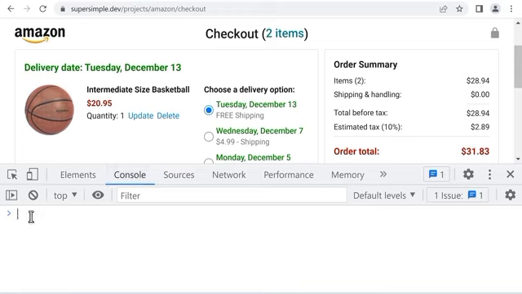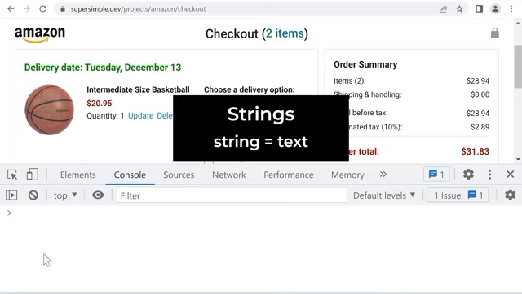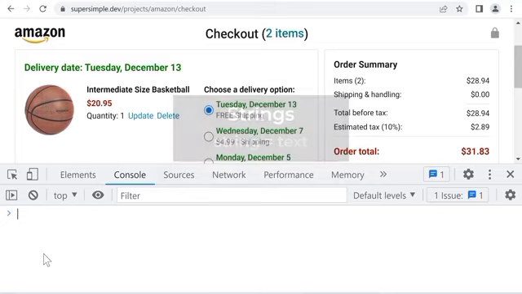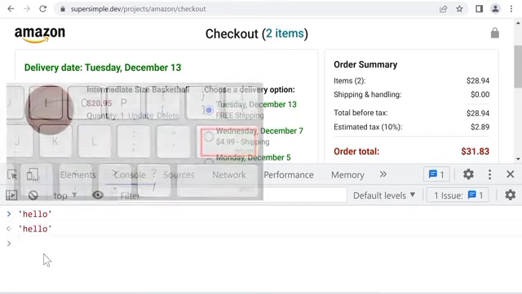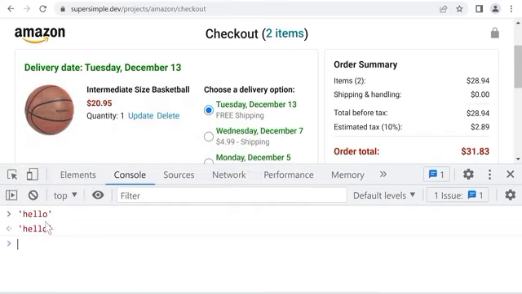Now, we're going to learn a feature of JavaScript called strings. A string represents text. Let's go to our console and create our first string. We're going to type single quote, hello, and single quote, and press enter. This is a string, and it represents the text hello.